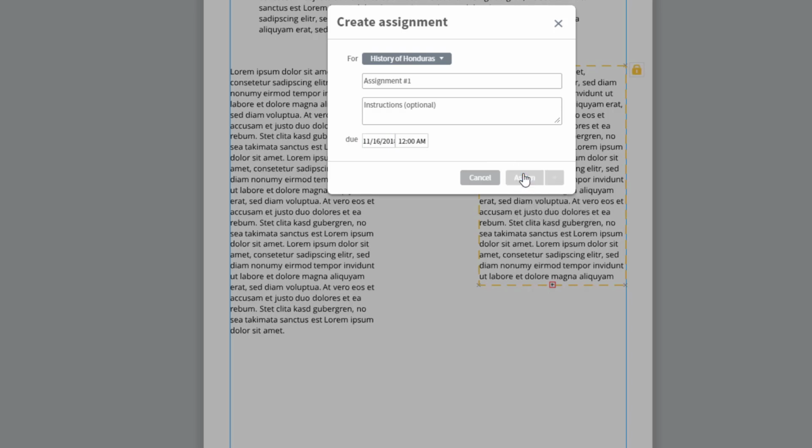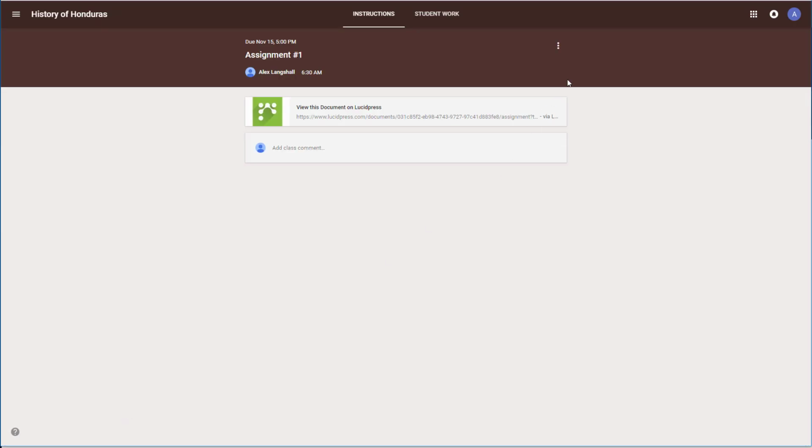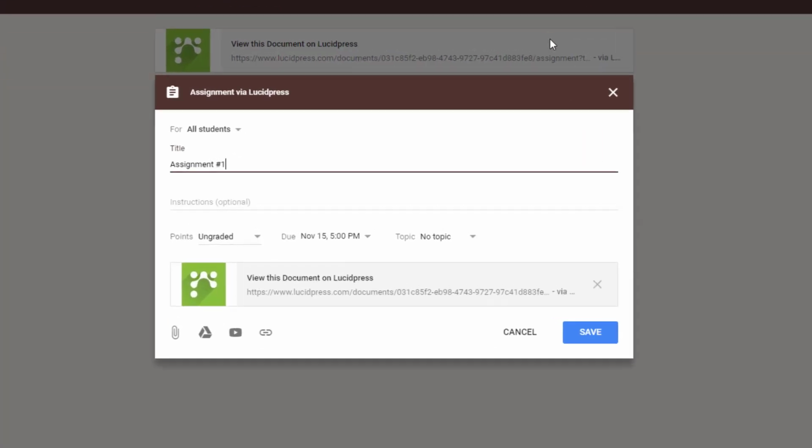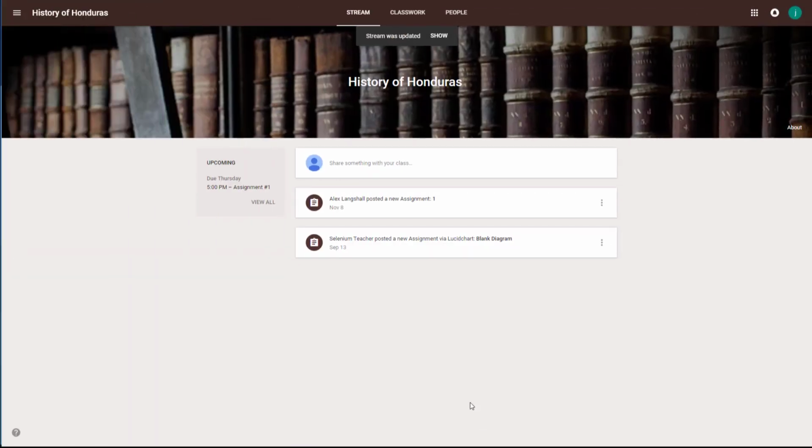A dialog will appear on the bottom left that will let you preview your assignment in Google Classroom. You can edit more details in Google Classroom to modify which students will see the assignment, add a point value, and more. When students log into Google Classroom, they will see your assignment in their stream.